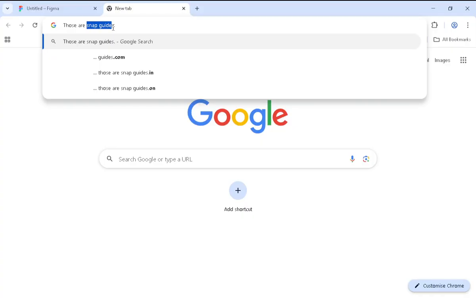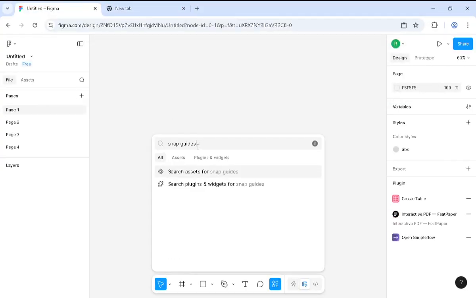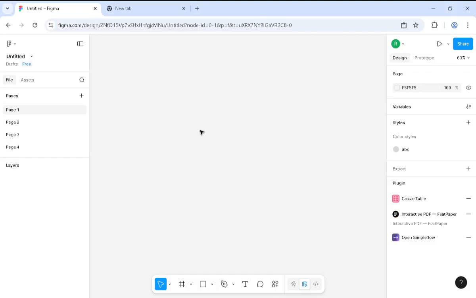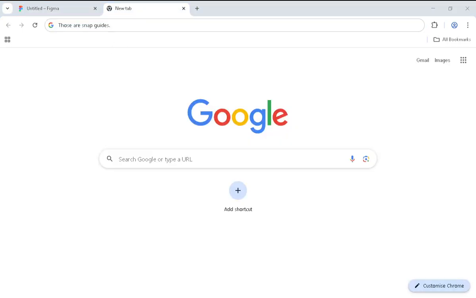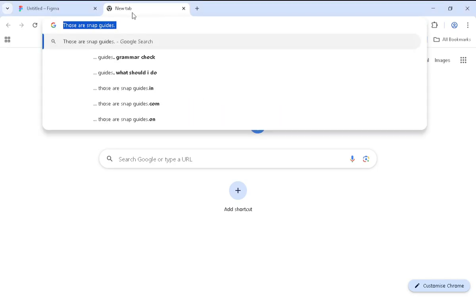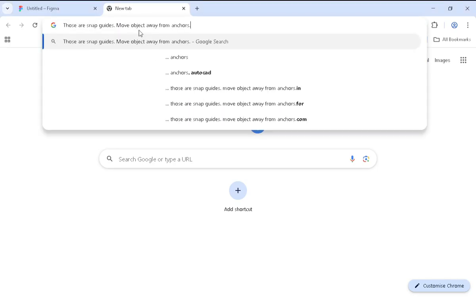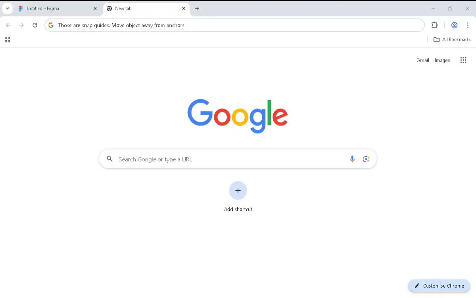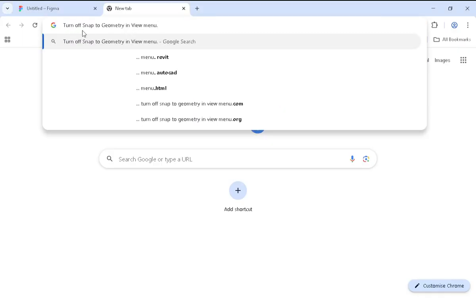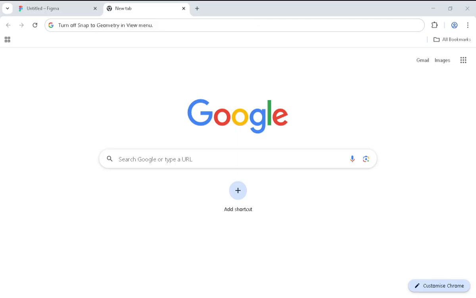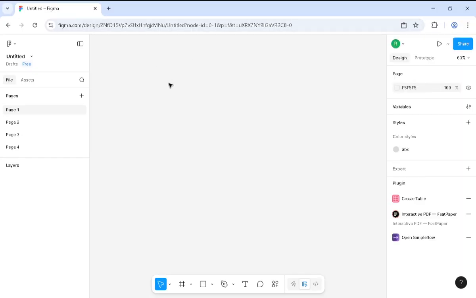So the snapshots, we can see what snapshots are on the plugins, and then once you use those snapshots, you move a project away from anchors. After you do this, you will turn off the snap geometry in the view menu, and then the lines will disappear, as you can see in this progress, and that's all.